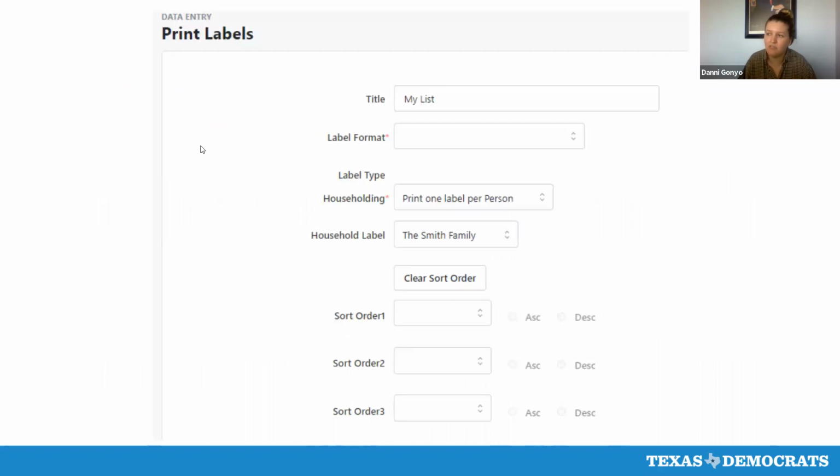So all you'll do is you'll click the labels button on your list. You can title the labels and select the label format, which will show, I think there's only 3 or 4 options that are available in VAN. You'll choose the householding type. So I usually recommend doing 1 label per person or 1 label per address, depending on the purpose of your voter contact work. Then you can select a household label. So if you household it by address, so you know, you have the Smith family all at 123 Main Street, it'll show the Smith family instead of like, you know, John and Jean Smith. And you can also set the order as well here.